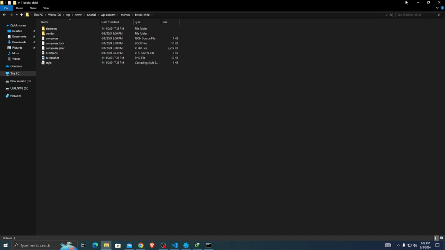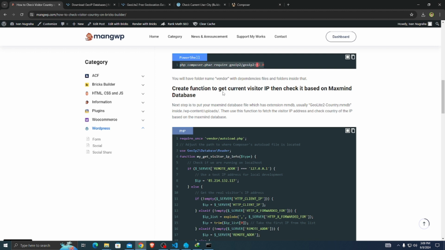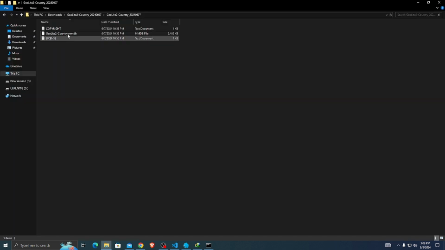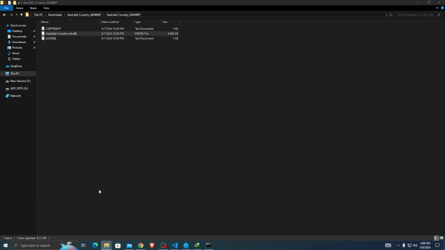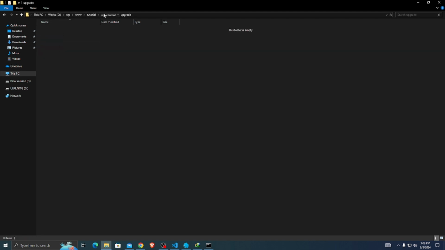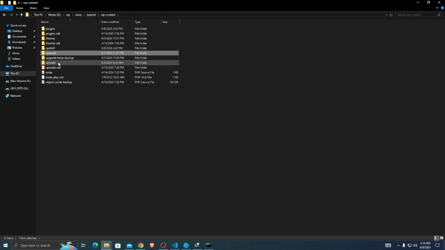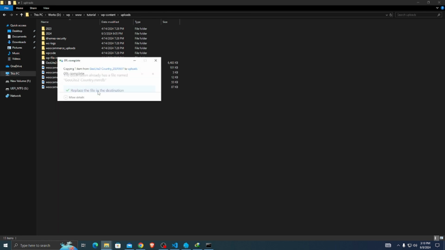library. Okay, that's good. Next, create a function to get the current visitor IP, then check it against the MaxMind database. The next step is to put your MaxMind database in the wp-content uploads folder. So let's go to the mmdb file, copy it and put it into your wp-content. In this example, I upload it to this one. I already have one actually, so let's replace it.